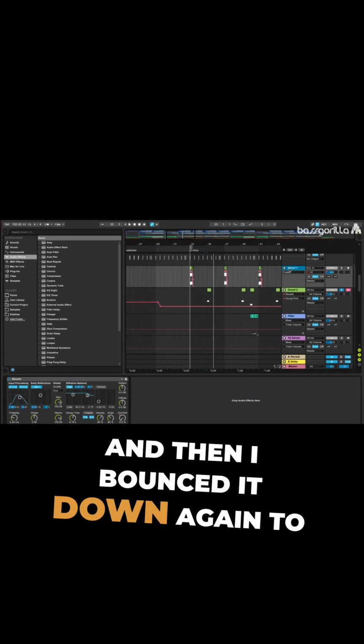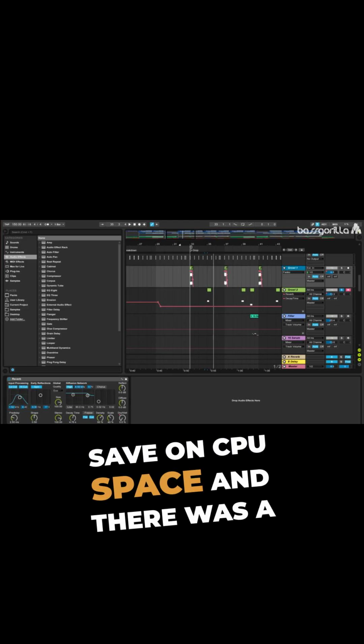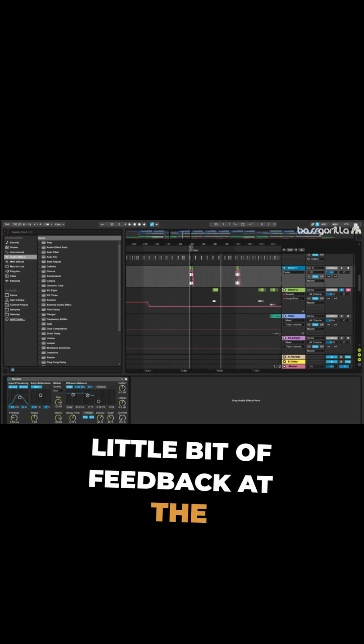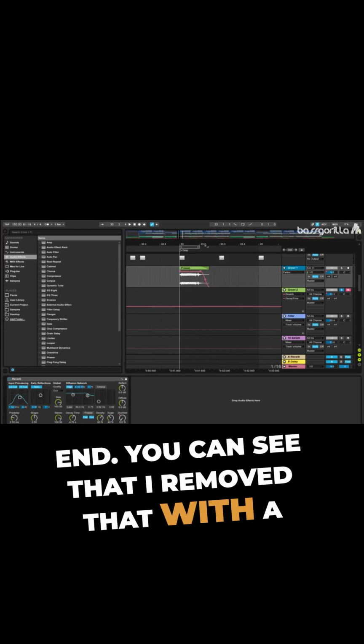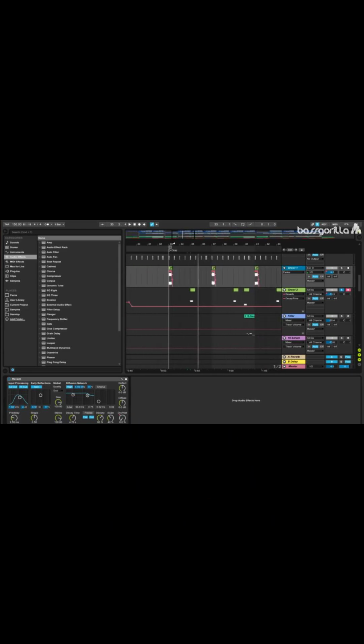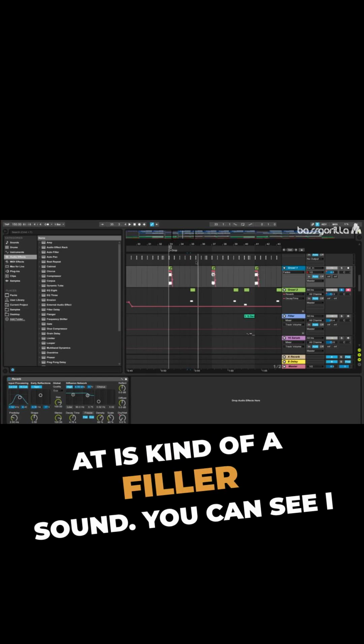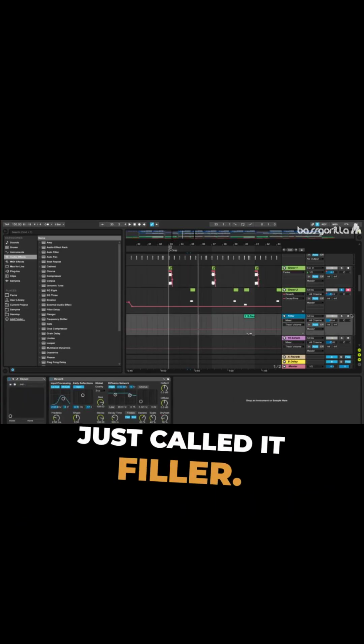And then I bounced it down again to save on CPU space. And there was a little bit of feedback at the end. You can see that I removed that with a fade. And the last bass we're going to look at is kind of a filler sound. You can see I just called it filler.